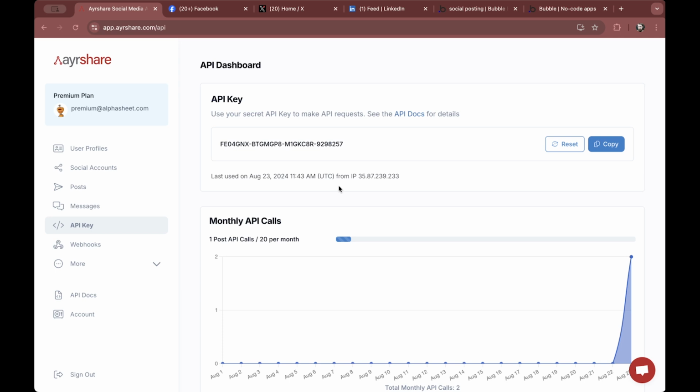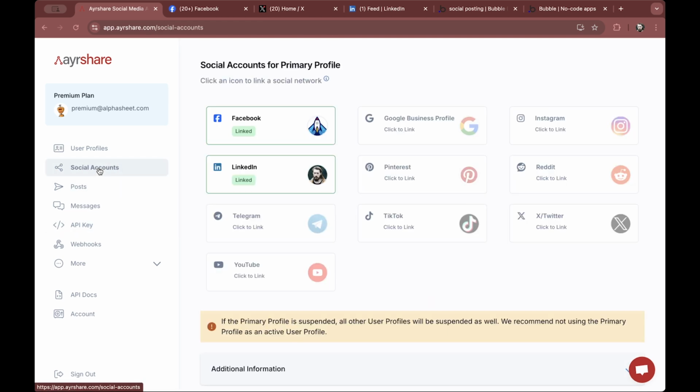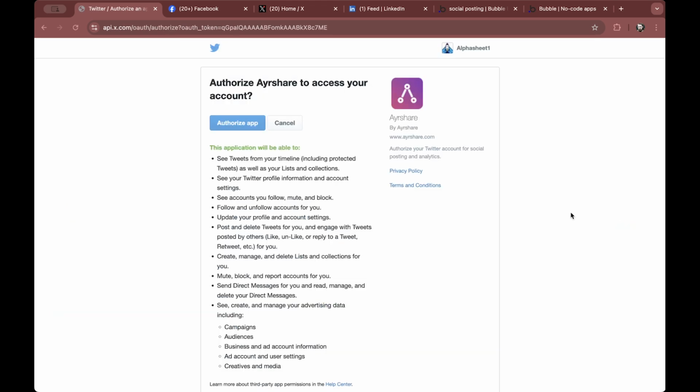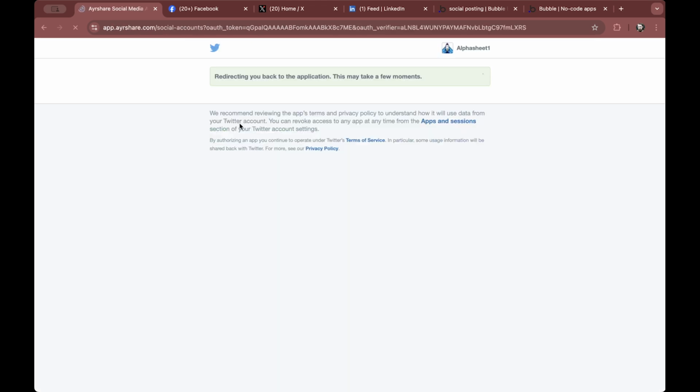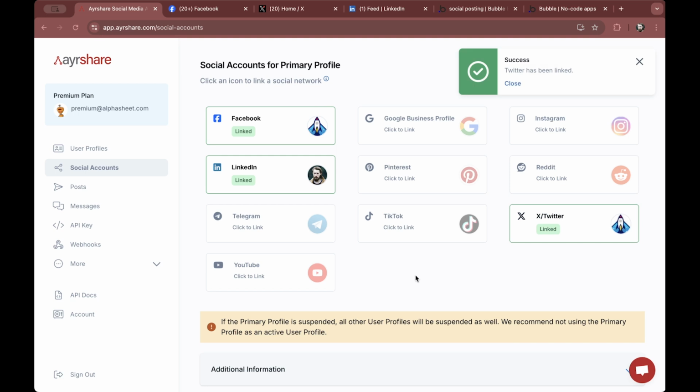Now there's one other important step you have to take on the ayrshare.com site, which is to link your social accounts. If you go to the social accounts tab, you'll see that I've already linked my Facebook and my LinkedIn account, and I'm also going to add X. Everything is done via OAuth. It's secure. You can see there we go, now X is linked. I could certainly link other social networks, but for the purposes of this video, we're just going to keep it to these three social networks.